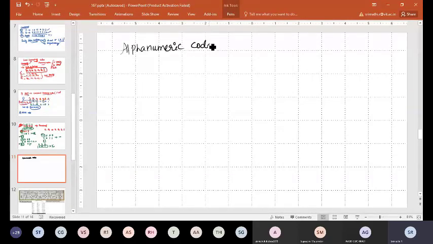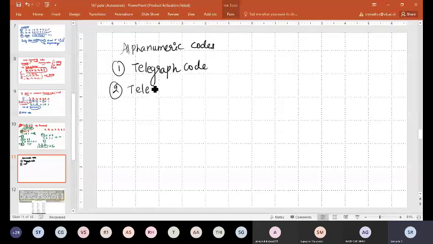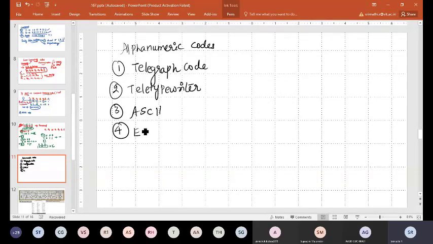I'll write down the types. The first one is telegraph codes. Number 2 is teletypewriter code. Number 3 is ASCII code. Number 4 is EBCDIC code. Number 5 is Hollerith code.